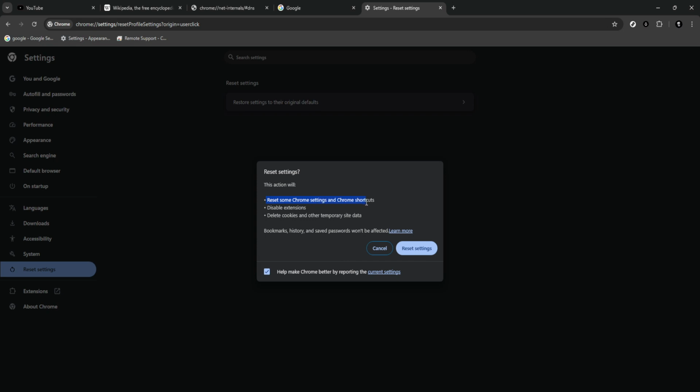Resetting will change your startup page, new tab page, search engine, and pinned tabs back to the defaults. It will also disable all extensions and clear temporary data like cookies. Importantly, your bookmarks, saved passwords, and history will remain intact. This balance is why the reset is so effective. It removes the usual troublemakers without erasing the things you care about.